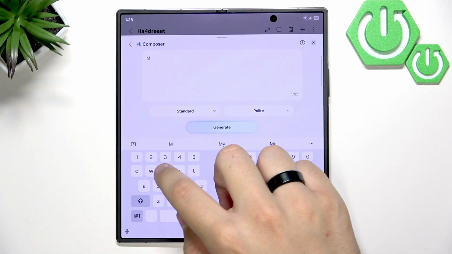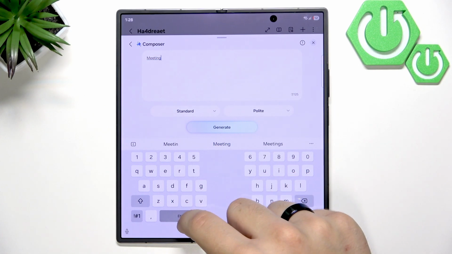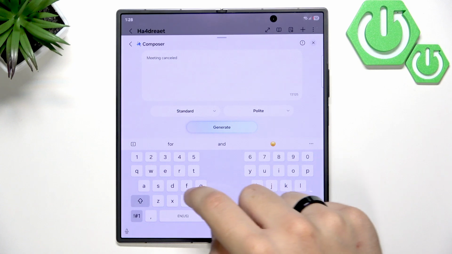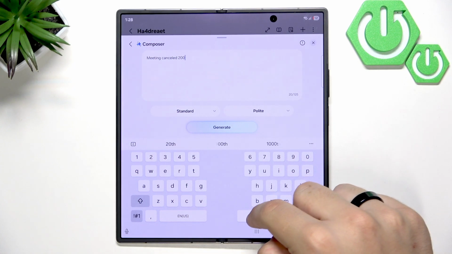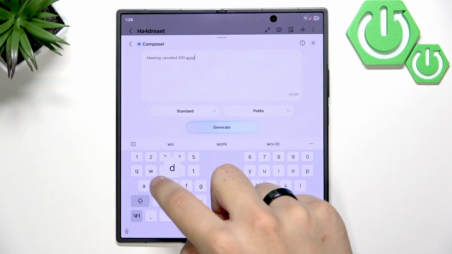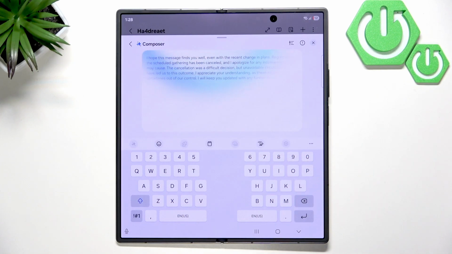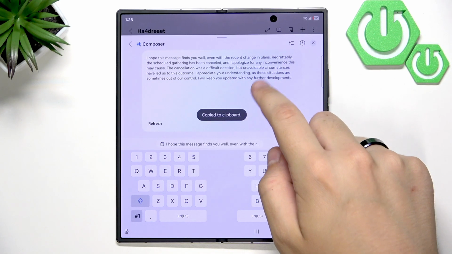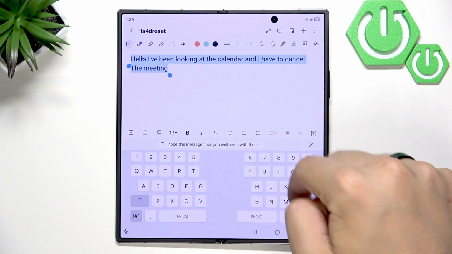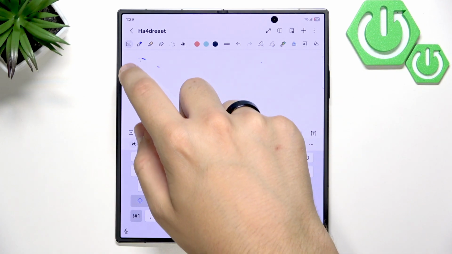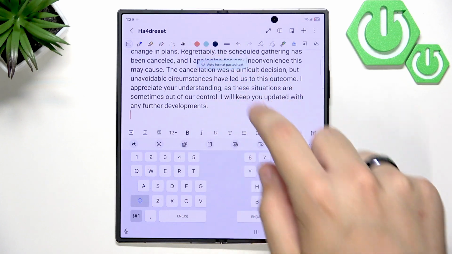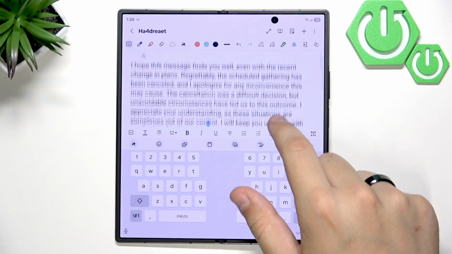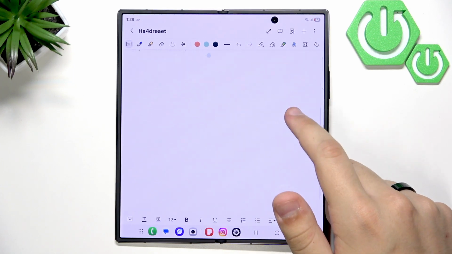So let's say meeting cancelled, and let's say 200 words. Now let's click generate and see. We got it. Now we can copy it, and now let's leave it, delete this one, and now press paste. Here we've got a couple of words regarding the meeting.